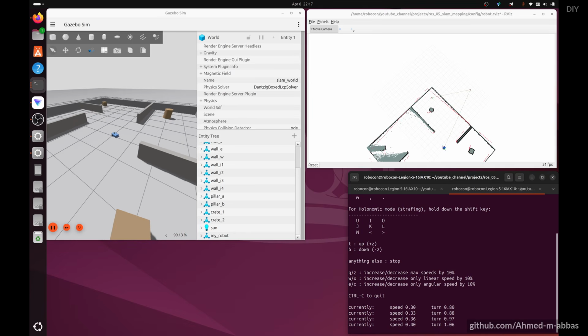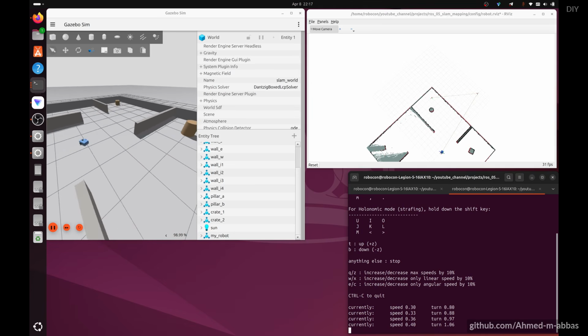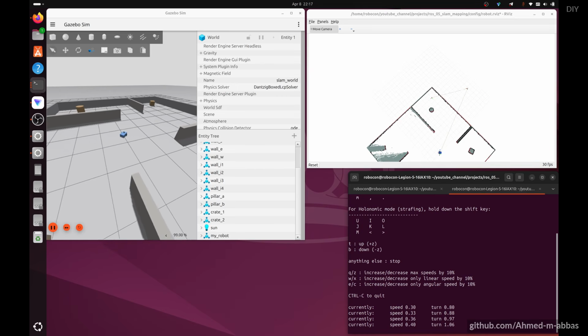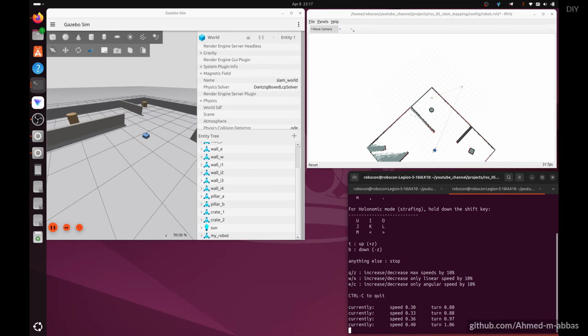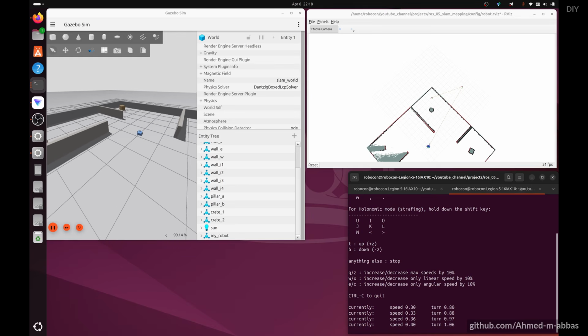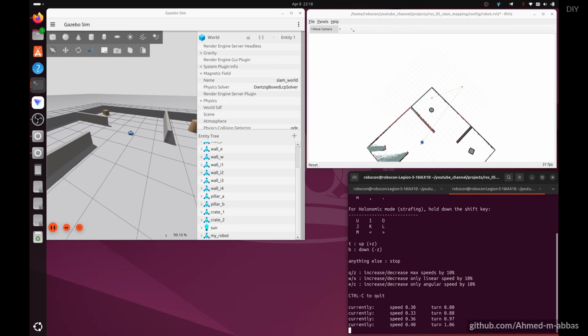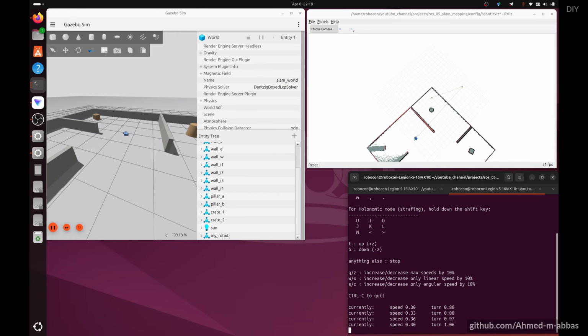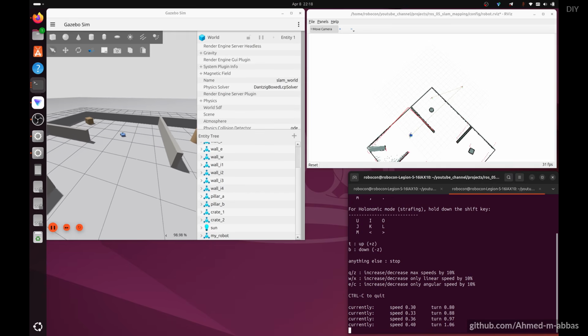To run it, 3 terminals. bash run.sh launches Gazebo, the robot and SLAM Toolbox. bash rviz.sh opens RViz. bash drive.sh starts the keyboard teleop.